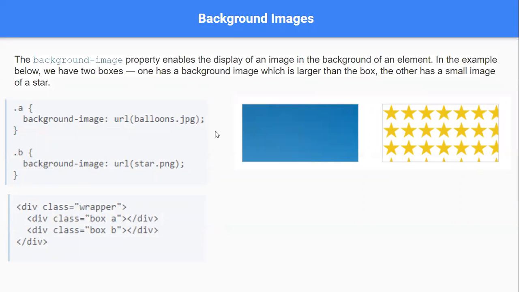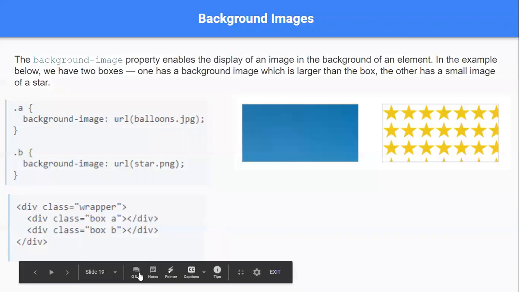So another thing to remember, it's kind of a neat thing, is that we can have not only colors, we can have images. We can make some nice backgrounds, as we said. The background image property enables display of an image in the background of an element. So in this example, we have two boxes. One has a background image which is larger than the box. The other one has a small image of a star.